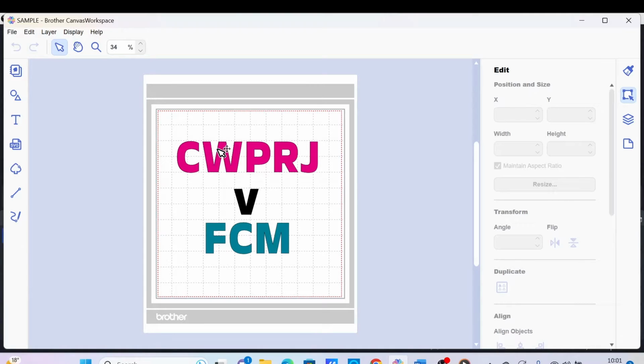Now, there is an advantage of saving your work as a CWPRJ first, because then you can use those files over and over again. You can keep coming back to them. You can edit them however you like. You can rename them, but they're there and you don't send them to the machine until you're ready. So let's use an example of that. Let's create a new file.